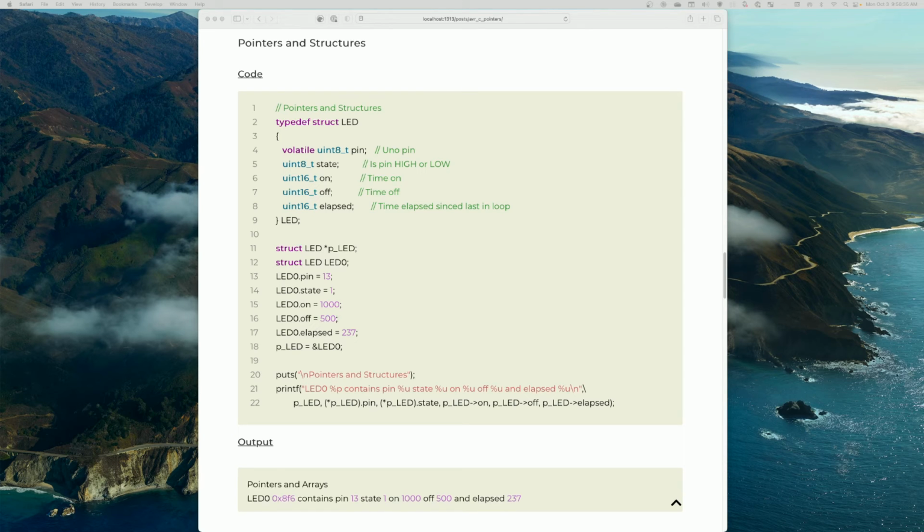As that gets confusing and it's not readily apparent what you're attempting to do, there's a different type of notation. It's the arrow notation, and you see that with LED on, off, and elapsed, and that is the hyphen and the greater than sign, which creates an arrow, and so you have the pointer pointing to a member of the struct, which is the three elements you see there. So that's the more common way of doing it.